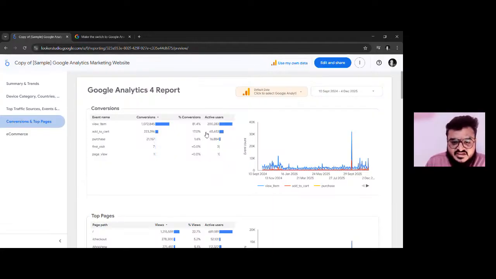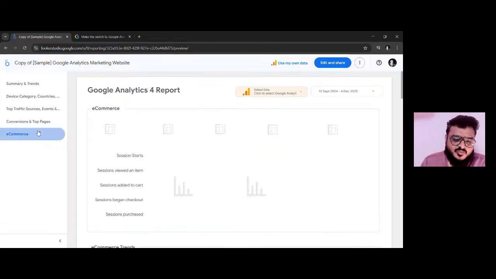You can see 81% of people have viewed the item. Of those, 17% have added to the cart, and of that only 1.6% have actually bought. So your conversion rate will be around 1 to 3 in 100 people. This is how you can see how your marketing and campaigning is going. With the help of this, you can easily track everything in e-commerce. Here you can see when the session has started.